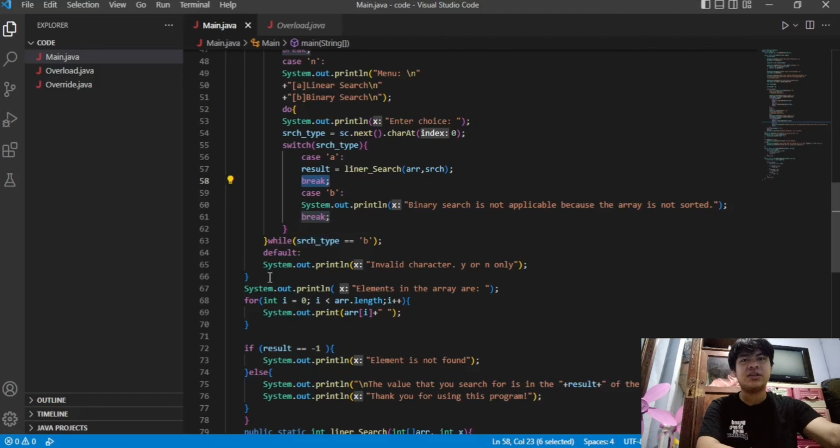But if the user enters a different character other than y or n when asked if the array is sorted or not, it will execute the default in the switch statement. Inside this default, it will output "invalid character, y or n only", then break.